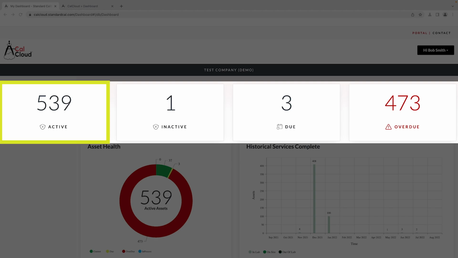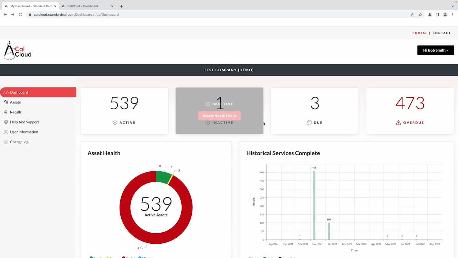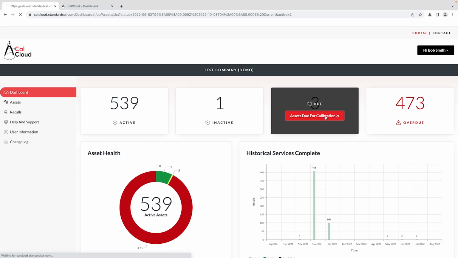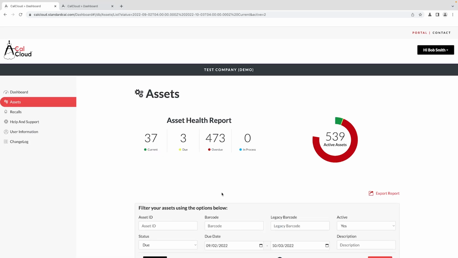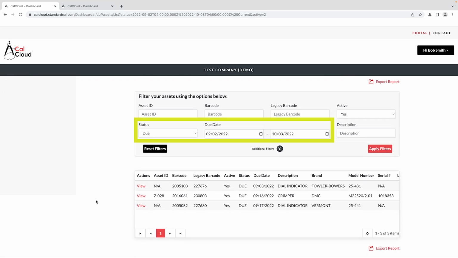capability for active, inactive, assets due within the next 30 days, and overdue assets. You can move your cursor over the desired asset action box to drill down for additional asset detail. On this page, we can see that the filter has been automatically adjusted based on your selection from the dashboard.